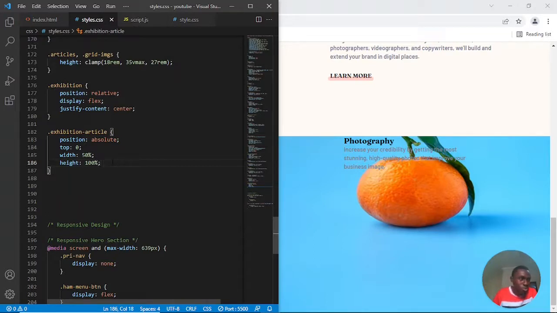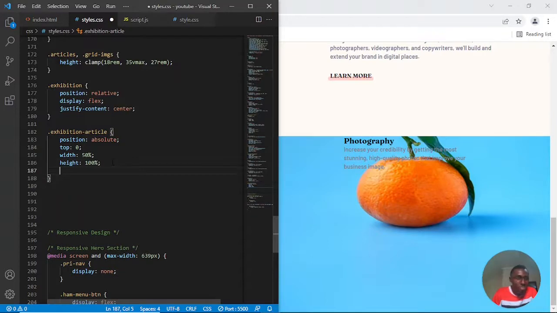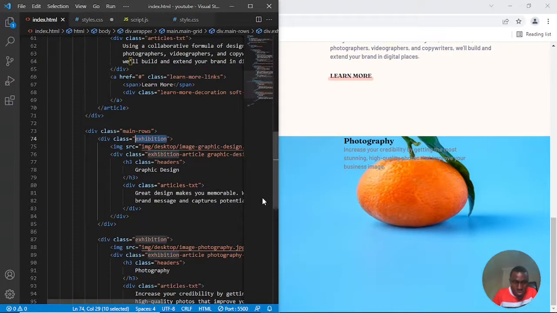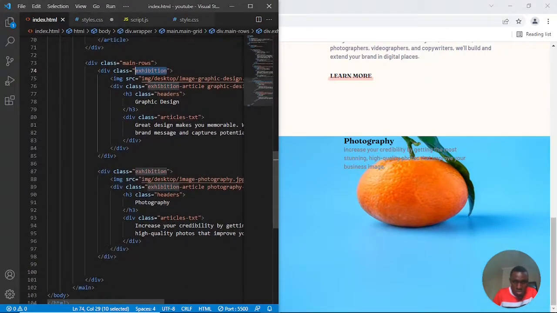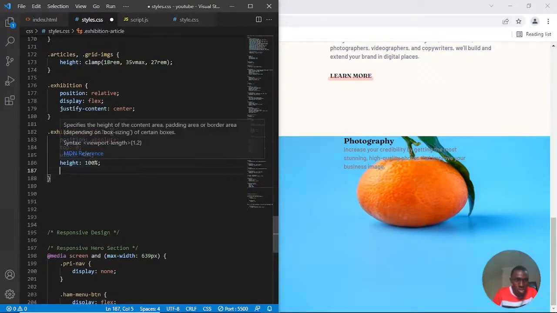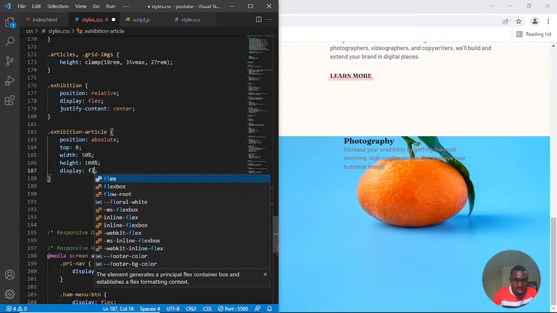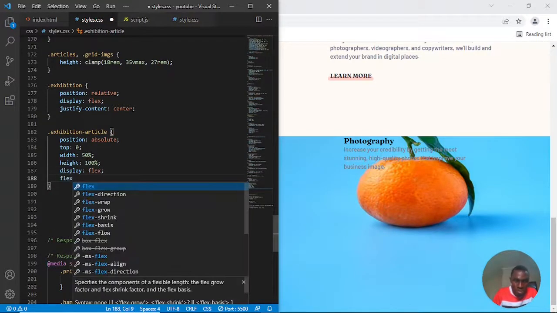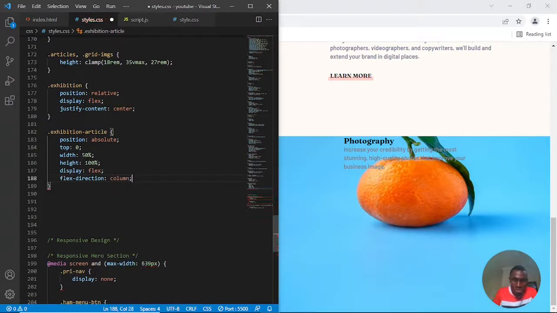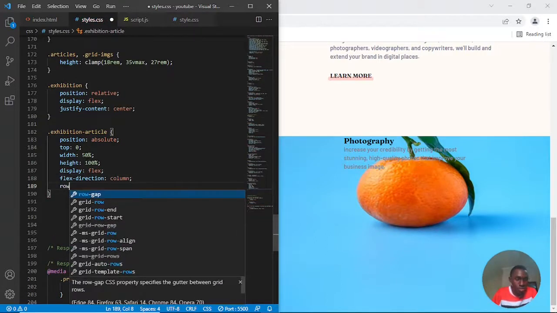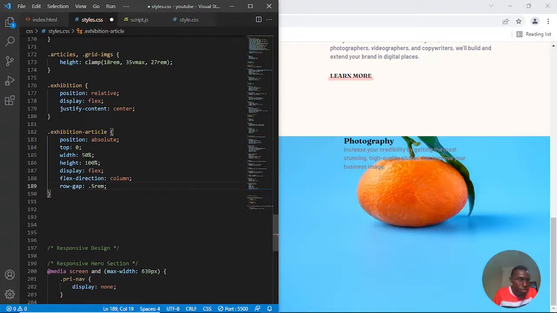All right, so let me just continue what I'm doing. Now realize that exhibition article is a parent to headers and articles text. I also want to create spaces between these and center it vertically. In order to do that, I could set this exhibition article to have a display of flex and a flex direction of column. So if I do that right now, I can easily set a row gap of 0.5 rem, which you see right there.